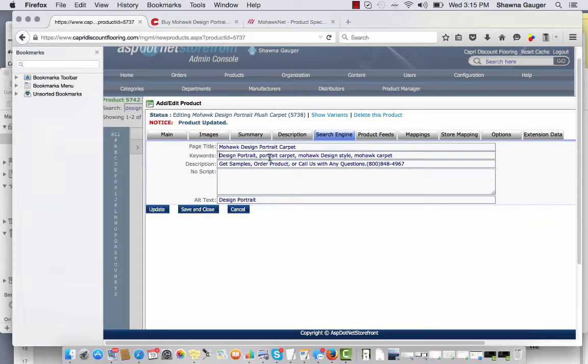Really what I believe we should be doing is searching to see what's being searched for on Google. And you do have marketed Mohawk Design Style, Portrait Carpet. I'm going to get rid of that one. I don't know why. And then I really like this Simple Suite right there.